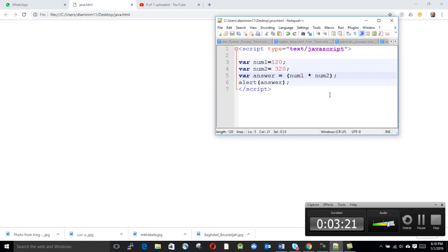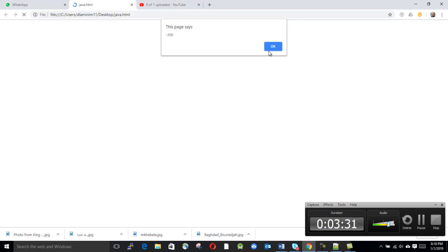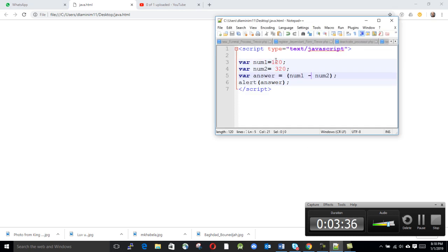In case you want to minus here, you just change the sign to minus, then save here and refresh. You can see we get negative 200, because if we say 120 minus 320, we have 200, so 120 will remain with 200, which is going to be a negative. So that's the result. Adding or minusing two numbers, this is how you do it in JavaScript.